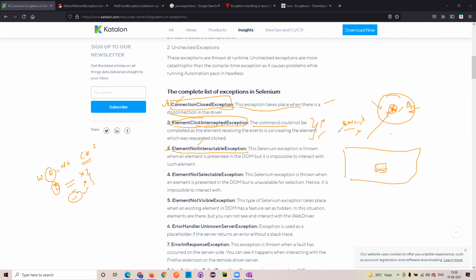Why? Selenium will throw this particular exception when the element is present in the DOM. DOM is the Document Object Model, which is our HTML page. I'm able to see this particular element in the page, but I'm not able to interact with it. Selenium is crying, saying, boss, I'm able to see the particular object in the DOM, but I'm not able to interact with it. So let me make that object interactable.